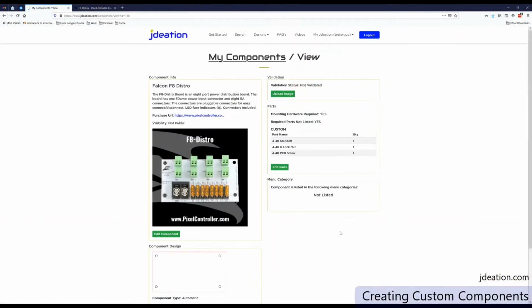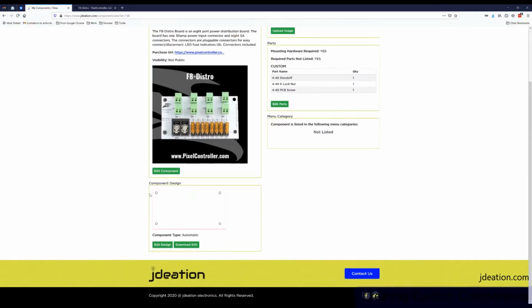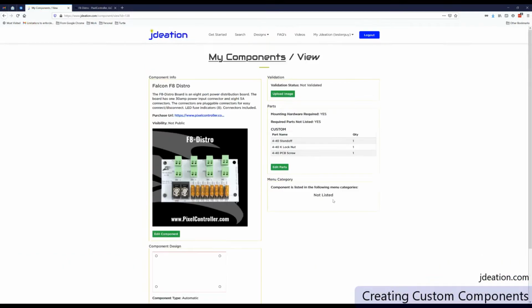And then it brings us to our My Component screen for this component we just created. You can see here, obviously it's got component info that we entered, it's got our picture. And this is actually the component that was auto-created for us. This is what would get inserted into your Jdeation design. We have not validated this component yet, and this is all the parts. This is currently not listed in any of the menus. This is really, the administrators are the ones that can add this to the menu.